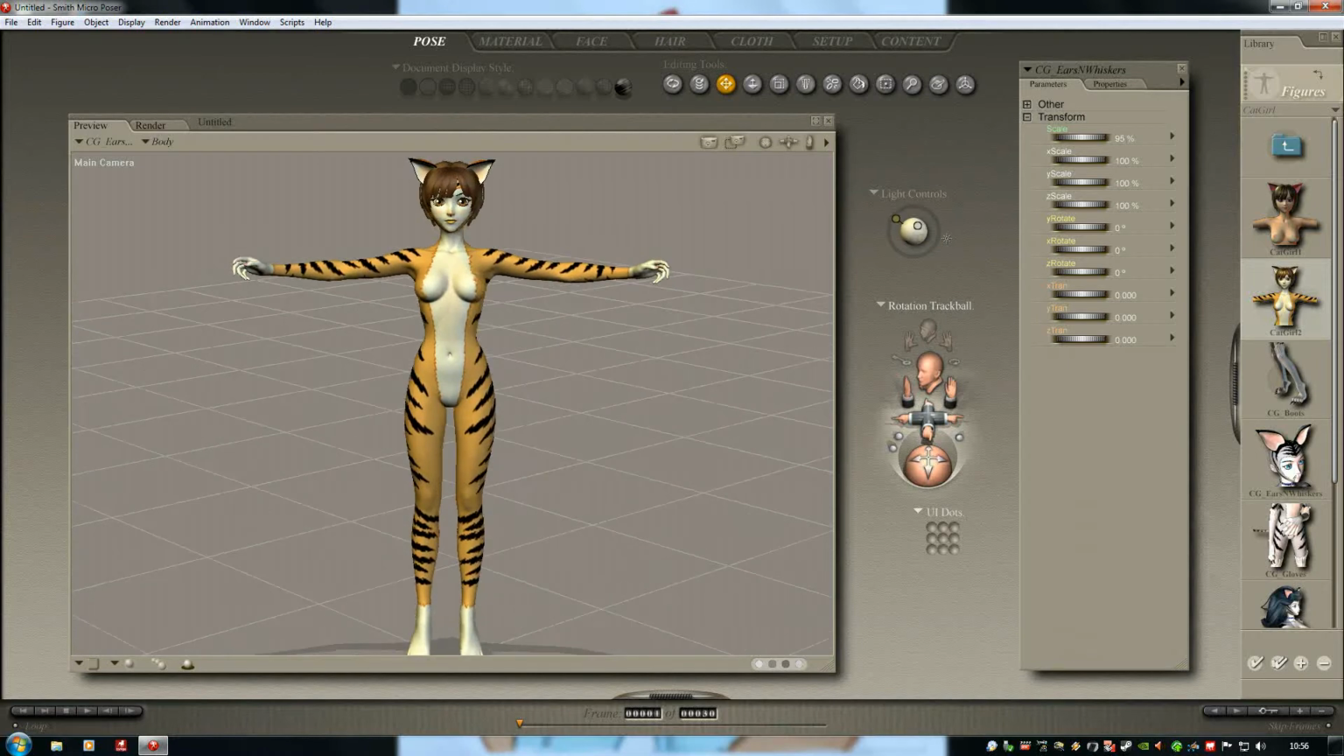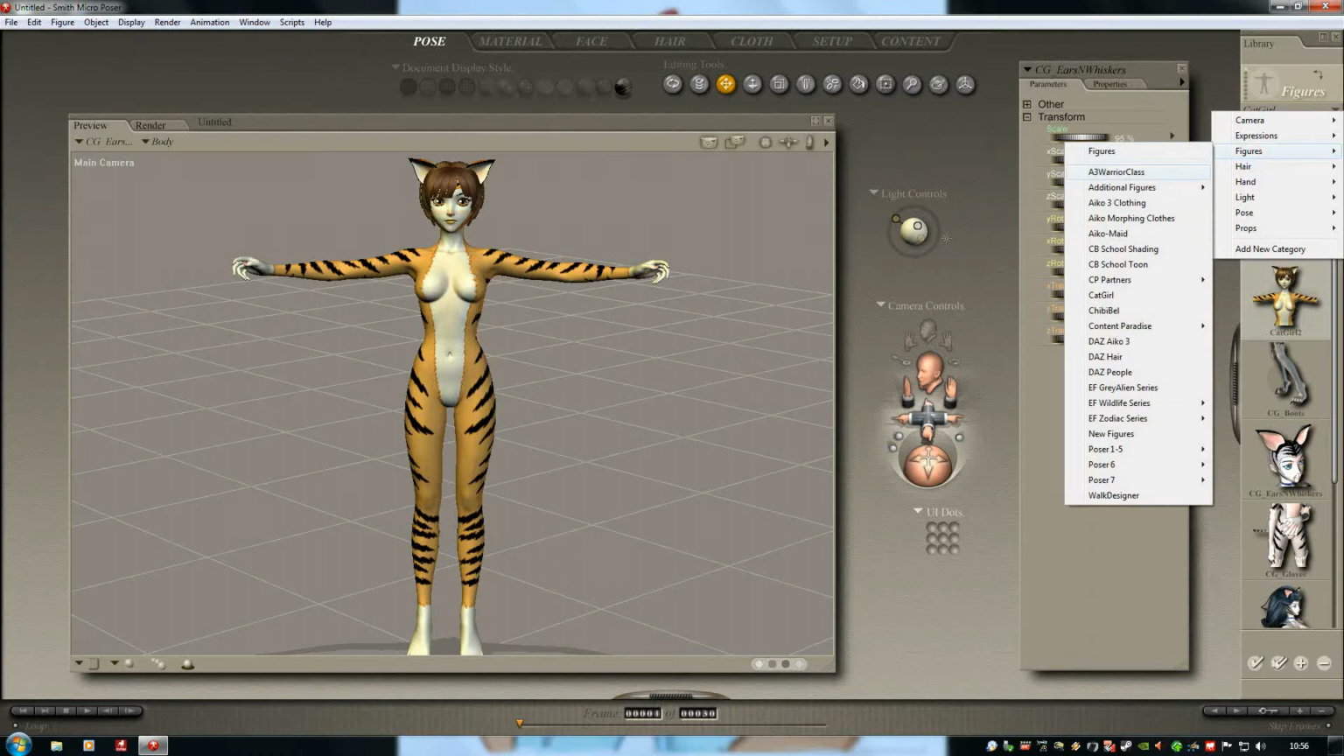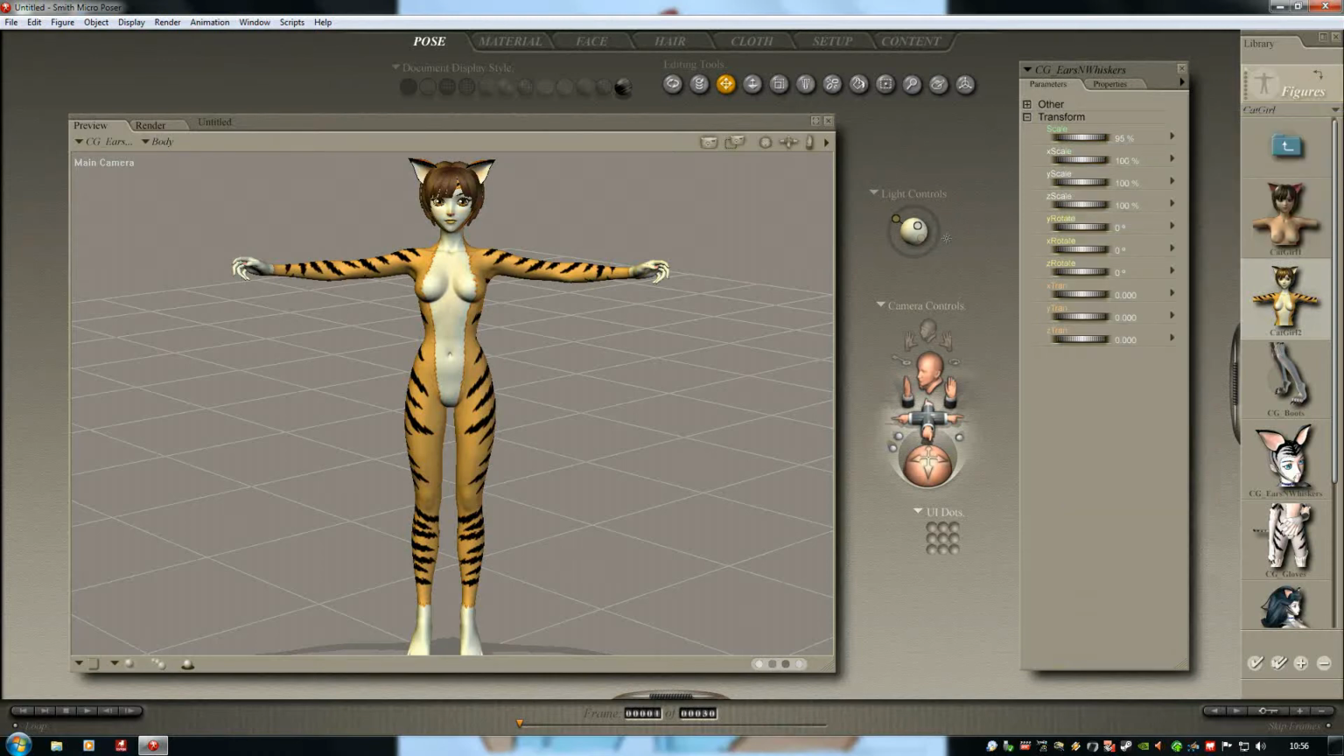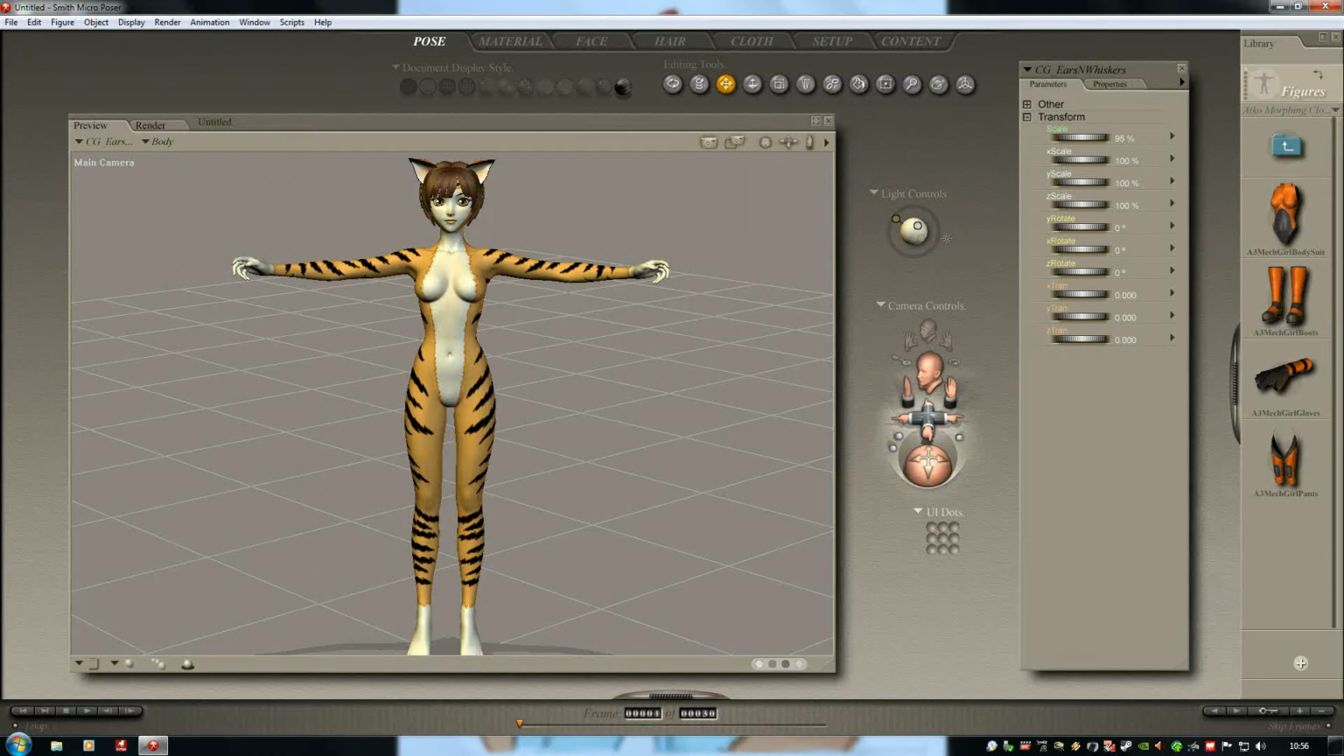Right, so as you can see, you can look at it from all different angles by using the view tools, and you can also add clothing. So what we'll do is we'll go and find some clothing. Now I usually do my own clothing, so a lot of what you see is straight out of my imagination on the figures.